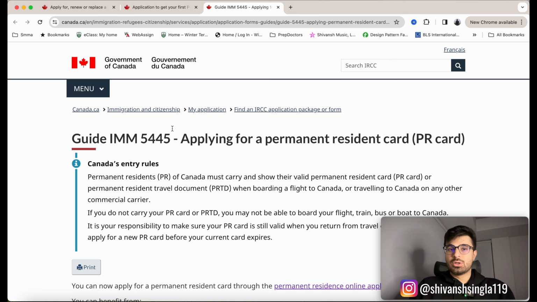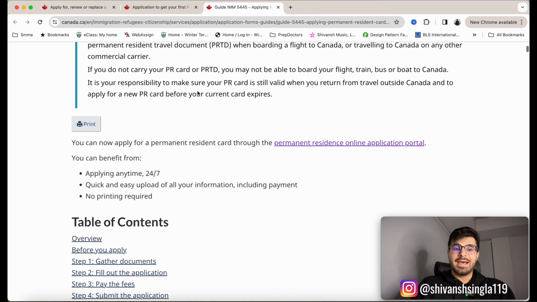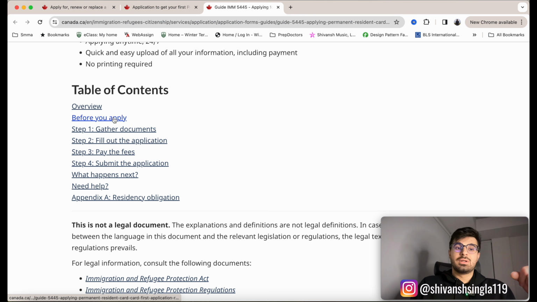Now, if you click on this link over here, it'll take you to this page. This instruction guide is the part which is the most confusing, in my opinion. It took me forever to actually go through this whole instruction guide and make sense of it all and just filter out what is actually relevant for me and then only focus on those parts. But overall, this guide is actually pretty in depth. It contains all the information about stuff you need to know before you apply, what documents you need to gather, how to fill out the application form, how to pay the fees, and submitting your application.